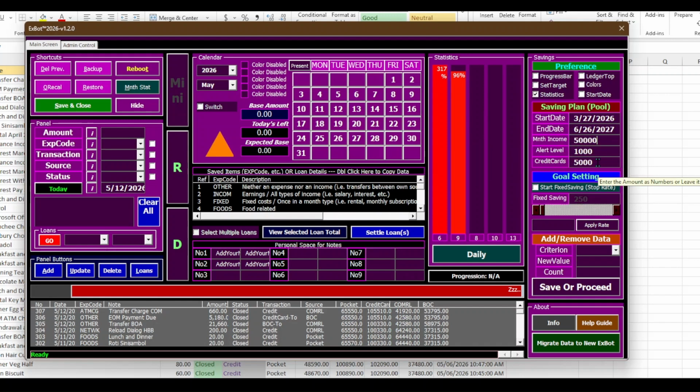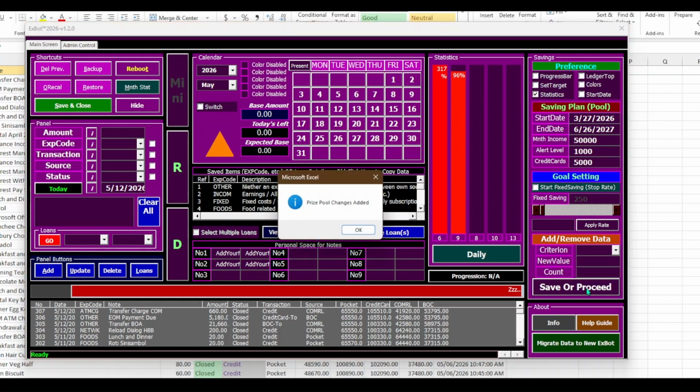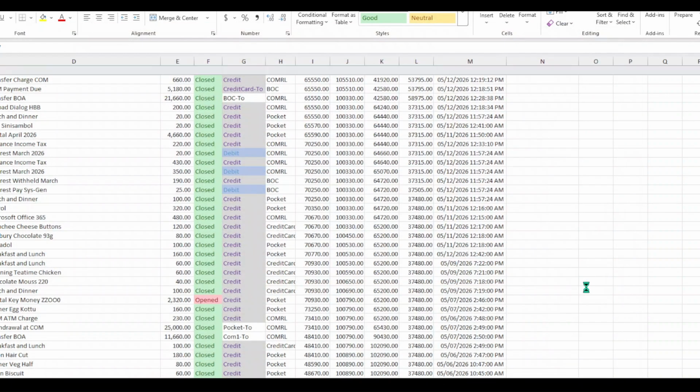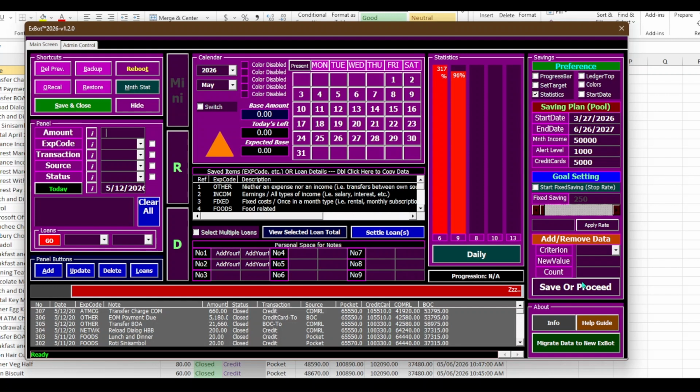Once the goal settings are configured properly, including start date, end date, monthly income, and credit balances, I press the Save or Proceed button. The concept is simple, but the calculations are fully based on ledger transaction data and the pool configuration. Now we can activate the saving plan.